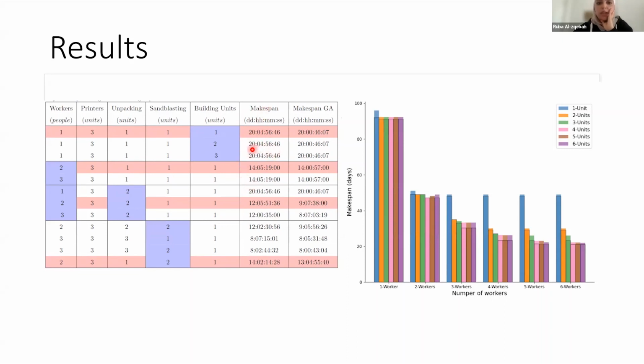For example, we have 20 days to complete the jobs, but using the discrete event simulation, we found that if we increase the number of workers from 1 to 2, the processing time drops from 20 to 14 days. So it's a big time savings, around 6 days we save if we increase only 1 worker. So here we find that the number of workers is the bottleneck. The production system needs more workers. If we change the number of building units from 1 to 3, nothing happens. So it's not affecting the makespan.